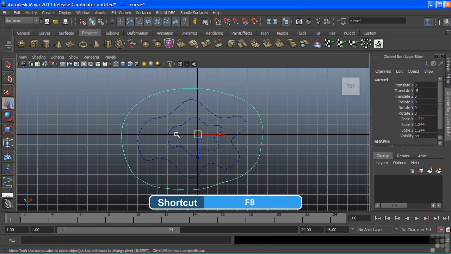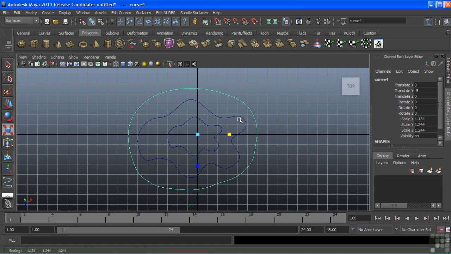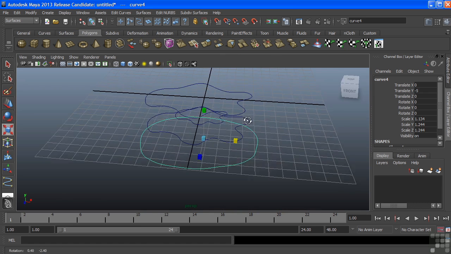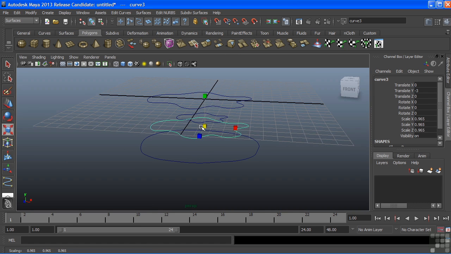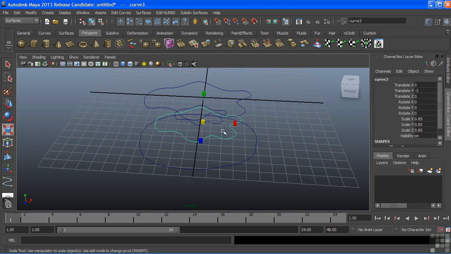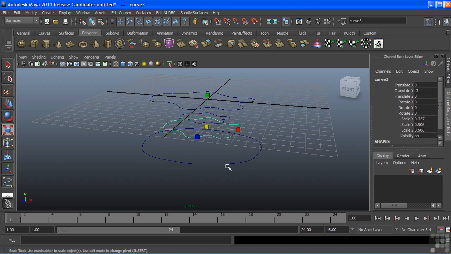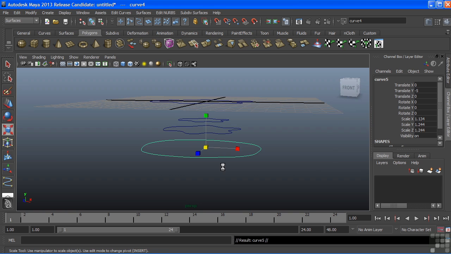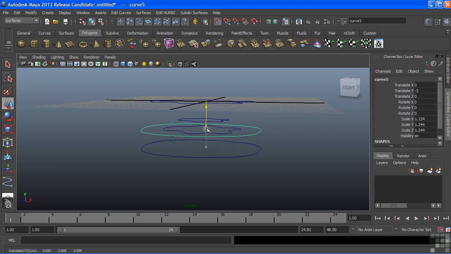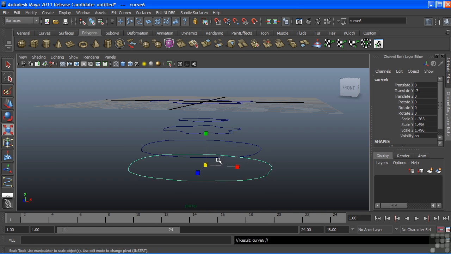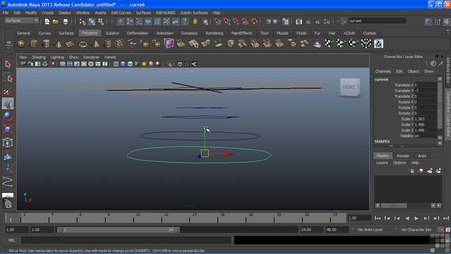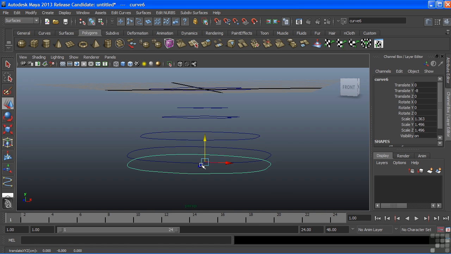Hit F8 again to return me back to my object mode. And we'll scale that just slightly. And I think I'm going to go back and scale that curve there down just a little bit. A little bit better shape there. Okay, now I'll take my rounded curve. Let's duplicate it. And we'll bring it down 2 more units. Scale that up. Duplicate it again. And I'll just drag that down 1 unit.